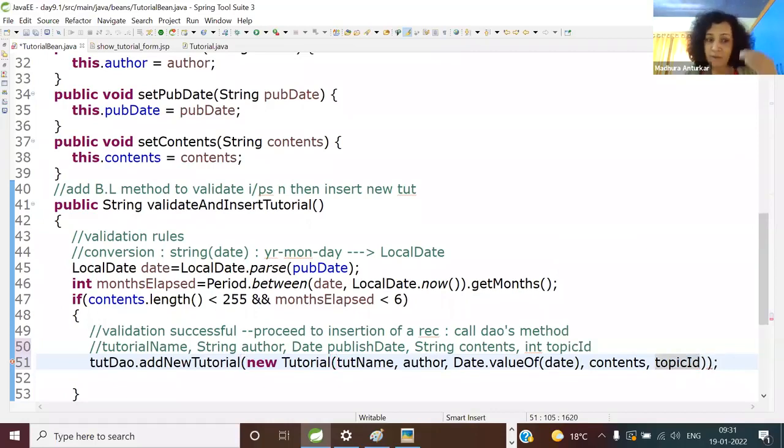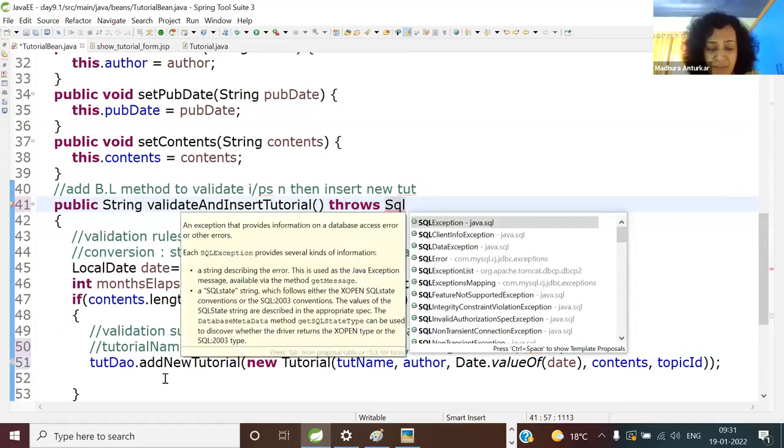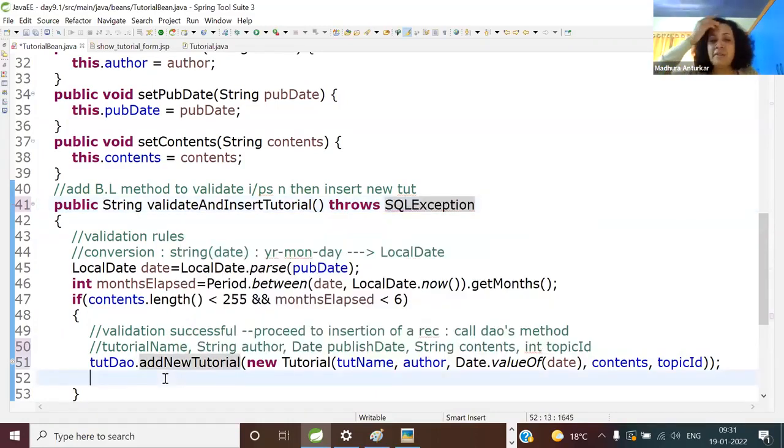Okay. So the bean has called the DAO layer method. Again, delegate the exception handling to the caller. And in case we reach here, that means there are no exceptions. There is nothing wrong in that. So where do you want to redirect the client? Where do you want to navigate the client? What should I return from this branch?